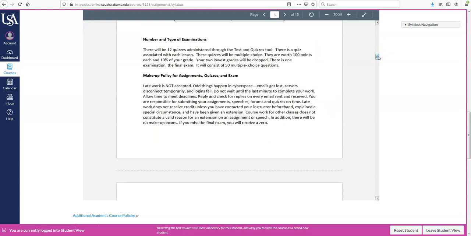All right, so we're going to move on down to the number and types of exams in this class, also quizzes. So there will be 12 quizzes in this course and various lessons or modules, whatever you want to call them. And these quizzes will be multiple choice. So they're worth 100 points, and as a whole, they're worth 10% of your grade.